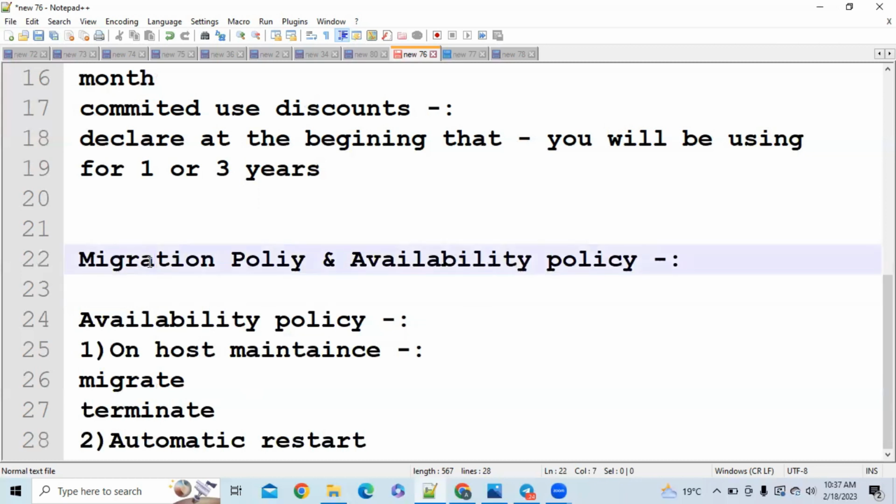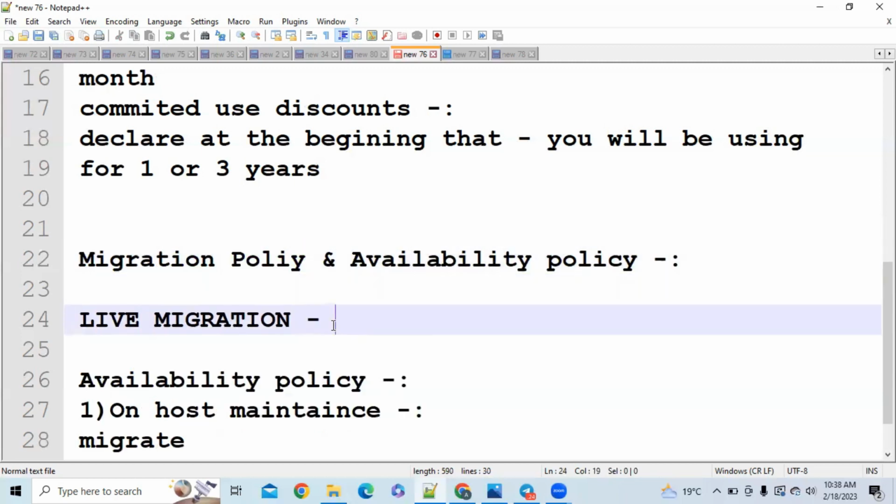So guys, what is this migration policy and availability policy? Let's say you are running your VM instances. After running your instances for 2 to 3 days, you feel that you need a software update or hardware update on your instances. In that case, in order to update the software, you have to stop your VM. But if you stop your VM, your users will be affected. So this is not a good practice.